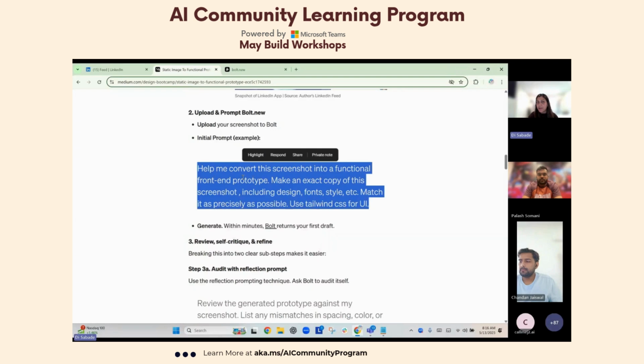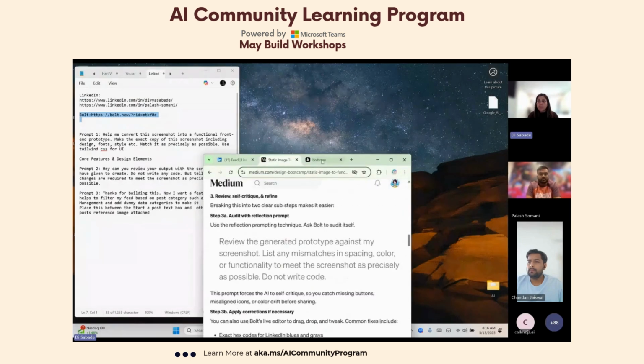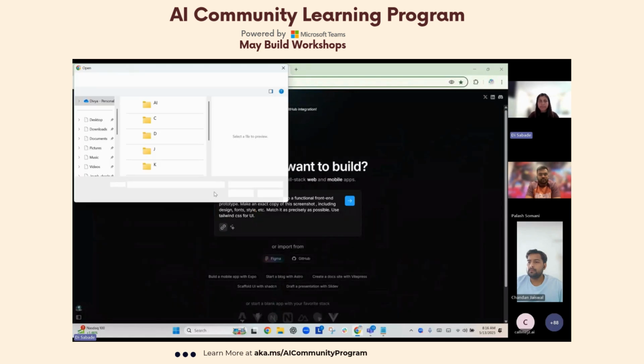This prompt just says help me convert the screenshot, which is for LinkedIn feed, into a functional front-end prototype. And I want Bolt to make an exact copy. And that's why I'm mentioning it, just include the design, the font, the style, etc. And I'm asking it to make it as precise as possible because this is a feature enhancement and I want it to retain the original design layout, etc. So I'm going to copy this and then put it on my Bolt along with my screenshot.